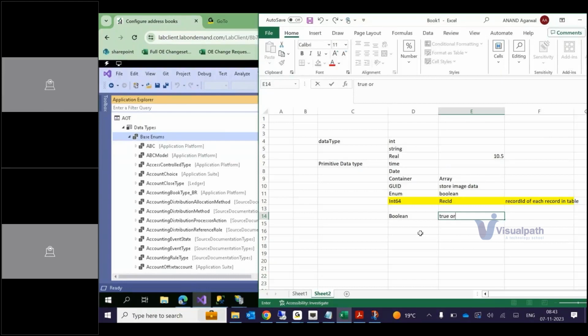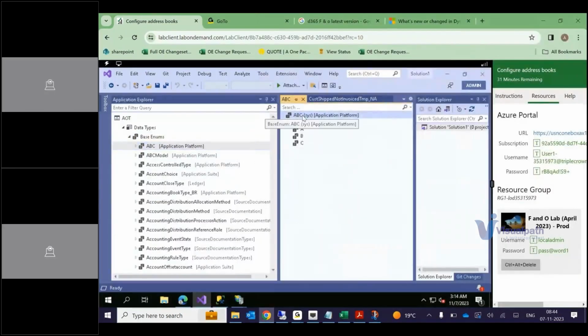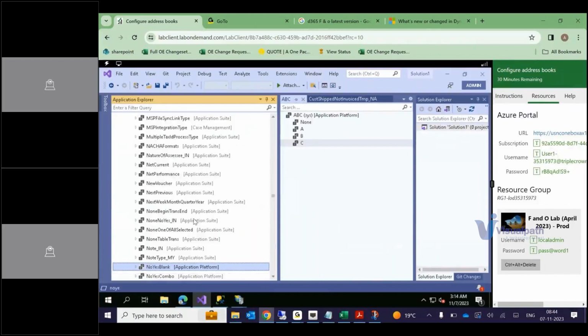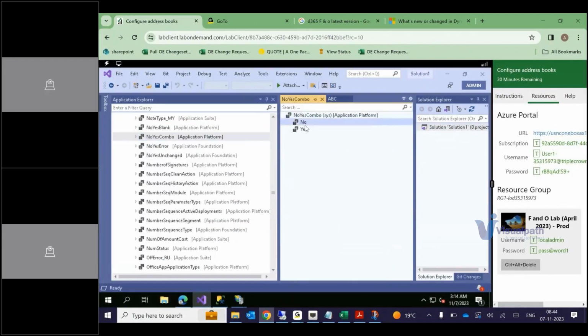So what I will do is create an enum as a Boolean and provide two elements. Let's open ABC. ABC is a particular enum name. Under ABC, I have four values: none, A, B, C. Now NoYes: if you open the NoYes combo, you can see only two values available, No or Yes. If you open NoYesError, there is No, Yes and Error. So whenever the values are fixed.